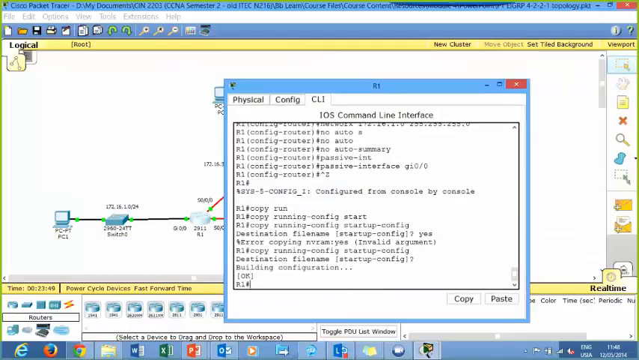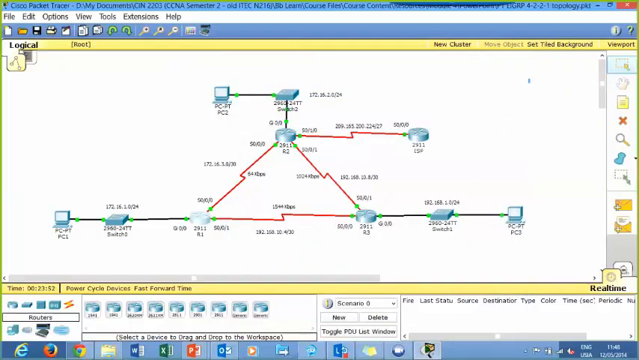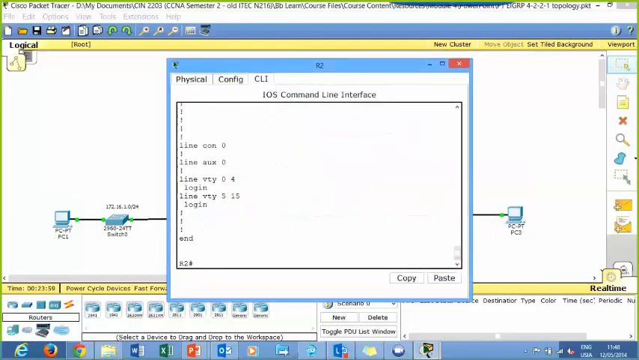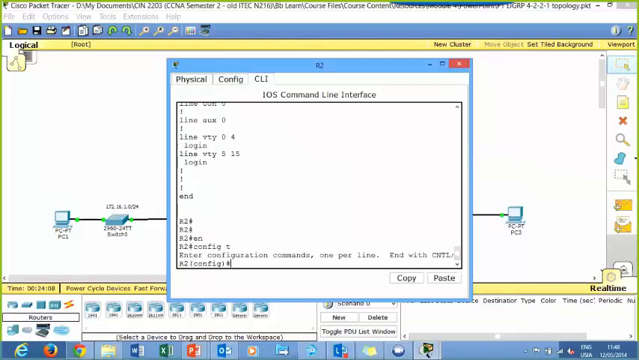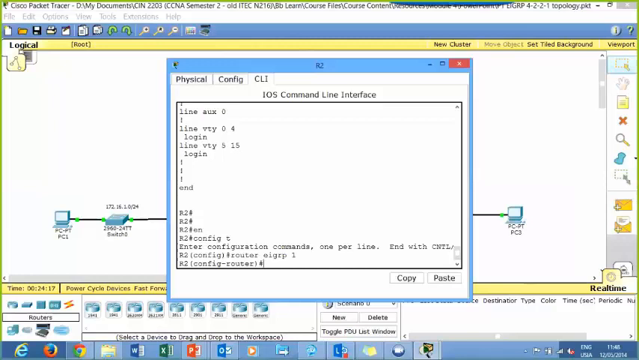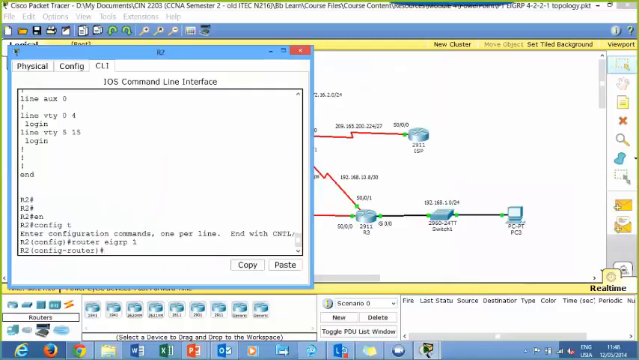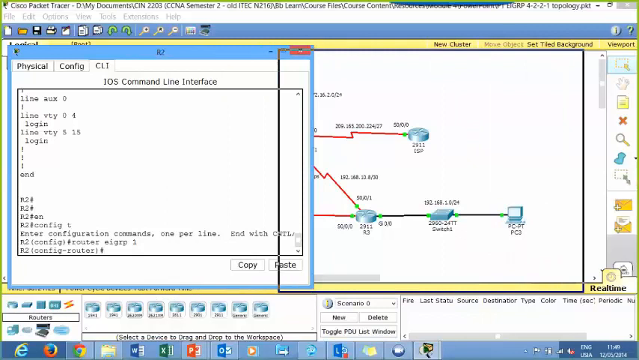Okay, now let's see. Go on, Mohammed. Can you do R2, please? Same. Config T. What happens if you put EIGRP 2? Will R1 and R2 talk to each other? They have to be in the same autonomous system.